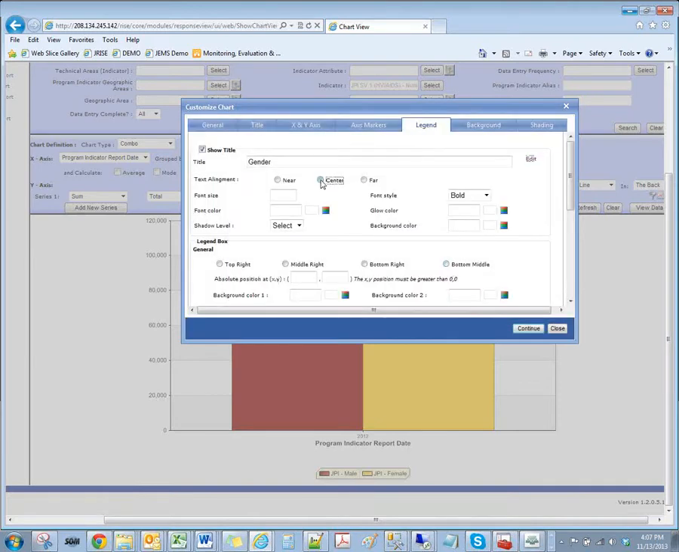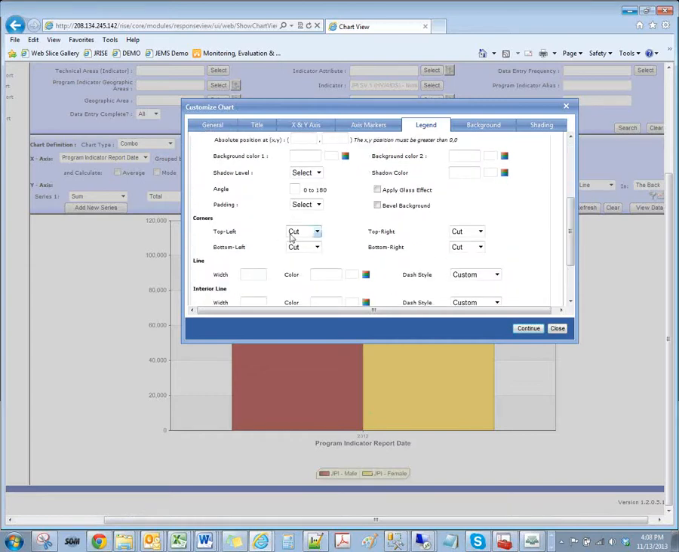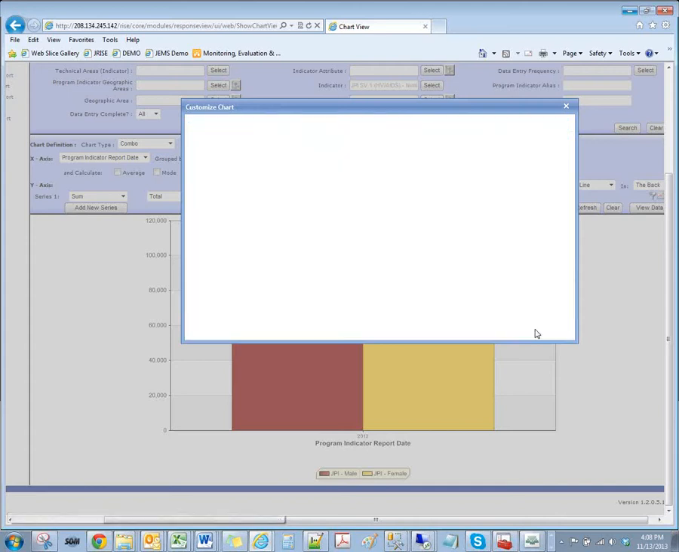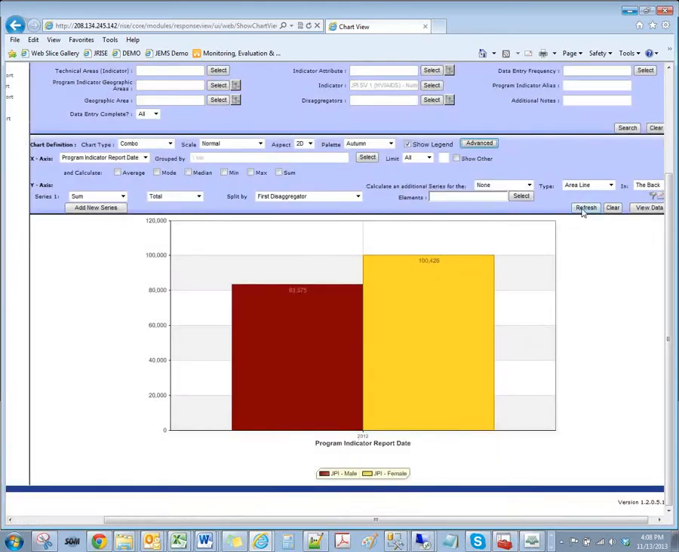And I want to have it on center. I want to have the font size 10. The font color, I want to have it black again. Legend box, I want it to appear in the bottom middle. And like before, the corners, I want it all square. And I'm going to click continue. I think everything else is good. Continue. And I'm just going to click refresh again.